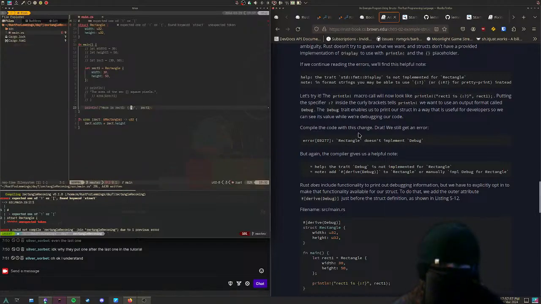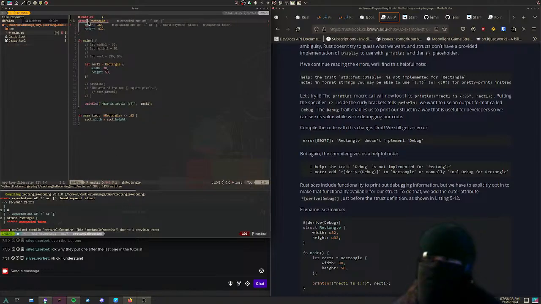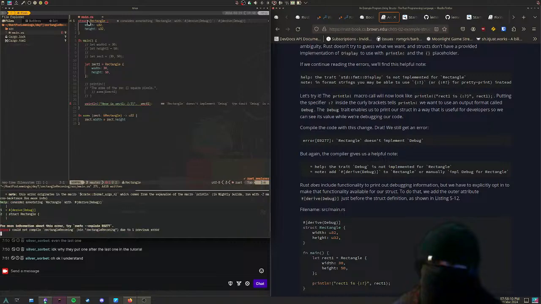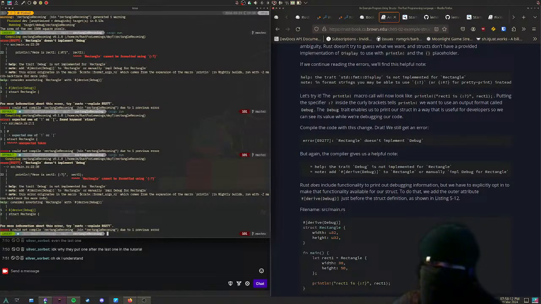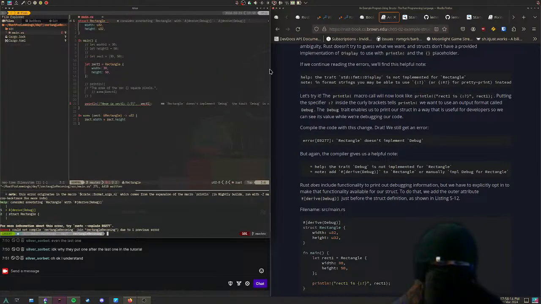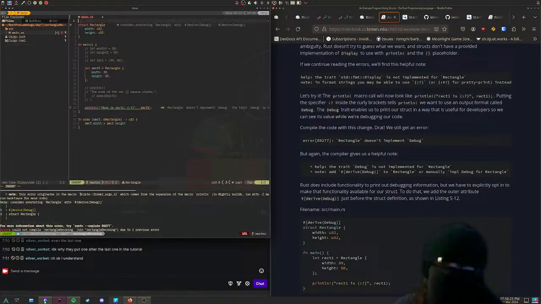Am I doing this incorrectly? I really don't understand why. Oh my god, I'm a fool. Yeah, read the error and it'll help you out, man. Yeah, that's the correct error. But again, the compiler gives us a helpful note. It says, hey, use derive Debug. On, is it the struct or is it the Rectangle itself? It is the struct. Good stuff.